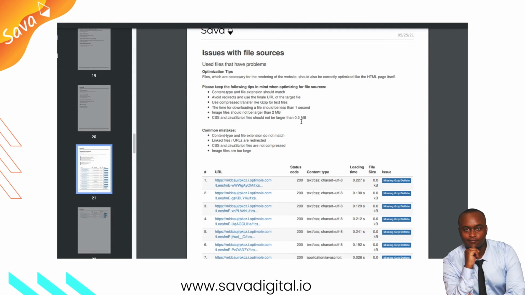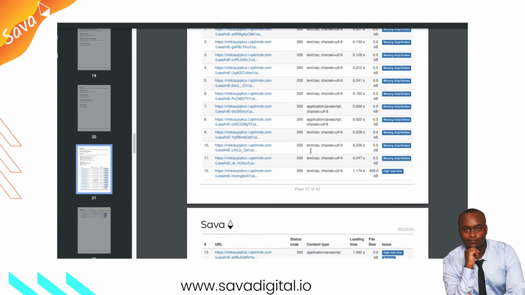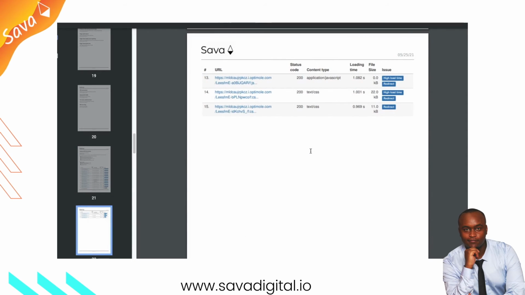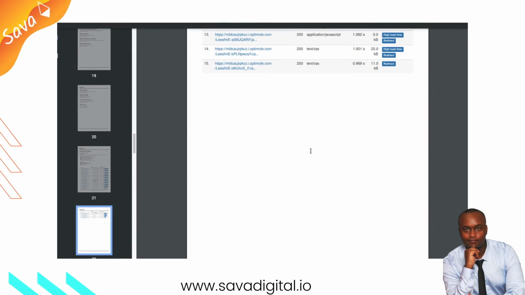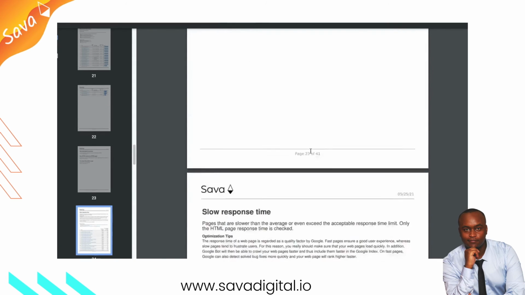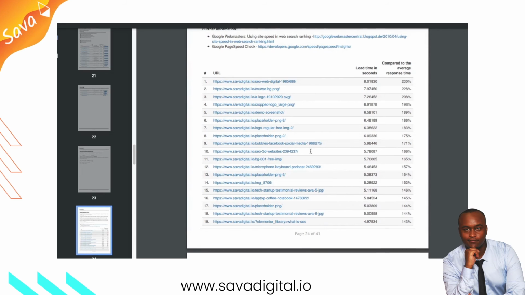And exactly here, you can see issues with file sources, and which file sources are huge and costing a lot of loading time. You can either try to cache them, remove them completely, or minify them, and find a solution to make them as small as possible, or remove them in the process. Exactly, so pretty much that's it.